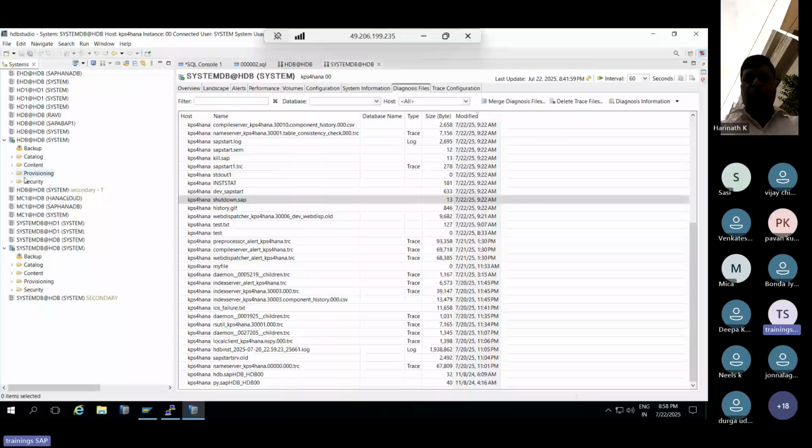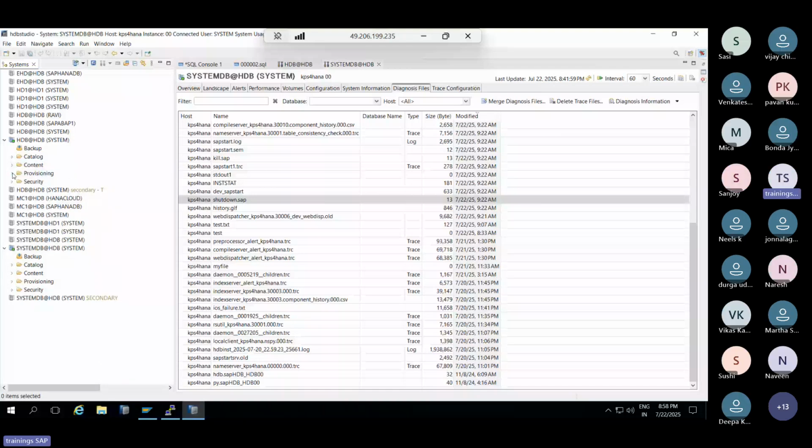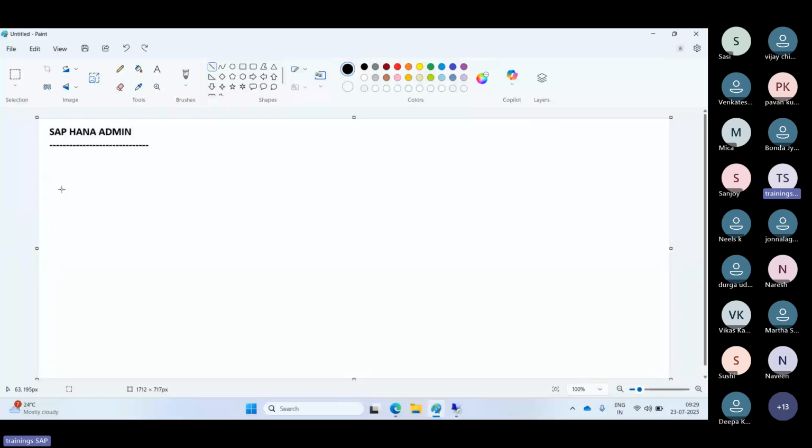Data provisioning is one of the concepts in SAP: smart data access. Smart data access means you can smartly provision the data from multiple sources here. Sir, why do we have to pull from multiple sources?